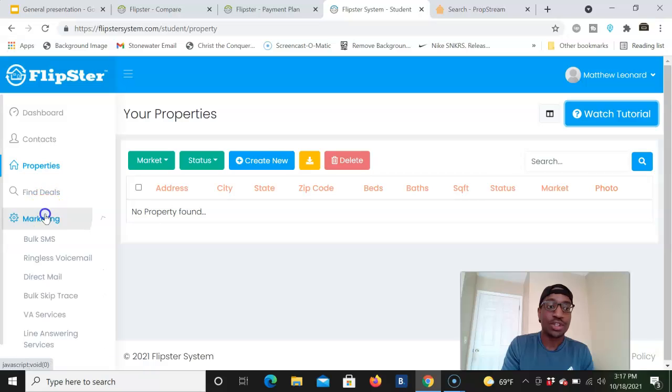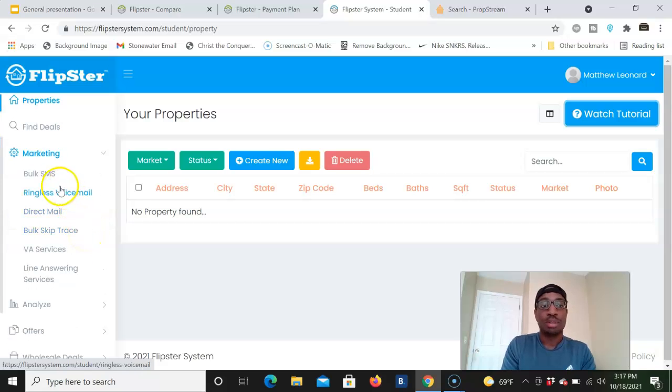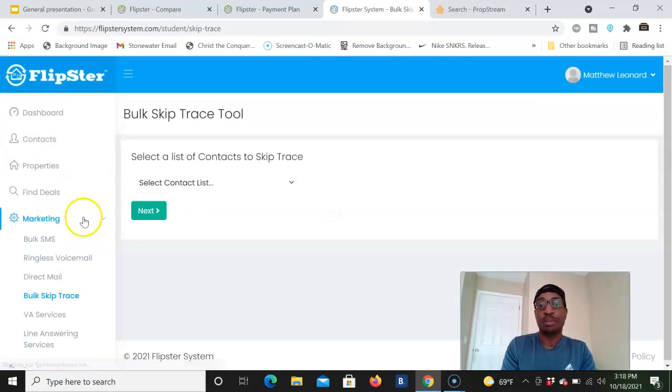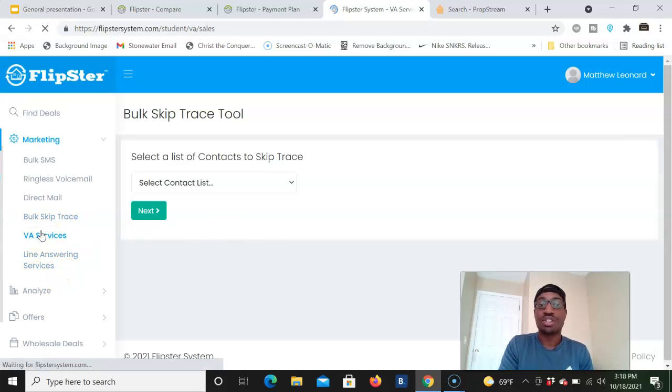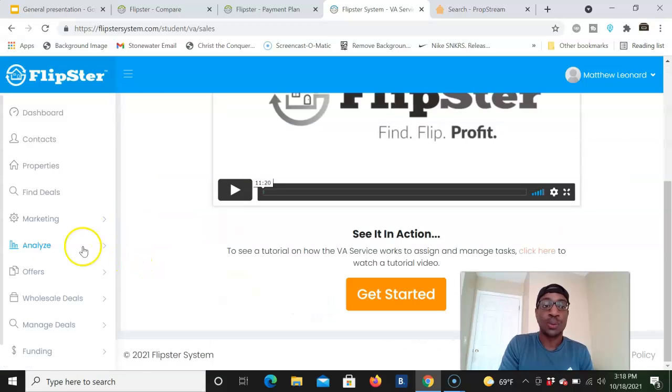This is where you find deals, marketing. So they have places that you can do SMS, ringless voicemail, direct mail. All these are extra costs. And then bulk skip tracing. So they do skip trace each individual contact that you pull, but if you want to upload a list to skip trace, that's a cost. And they have other VA services that you can reach out to, and different things like that.